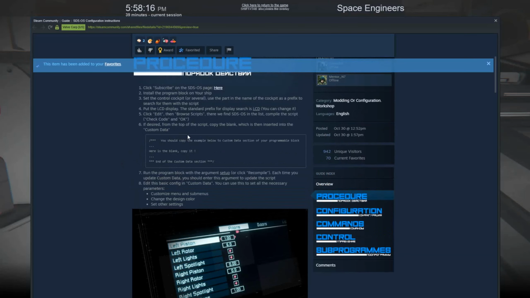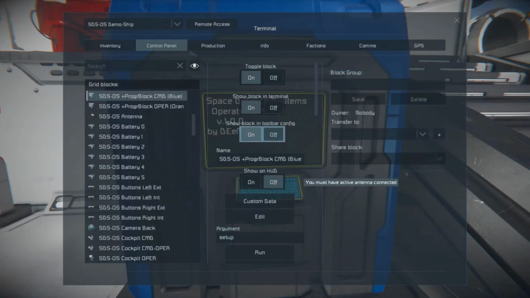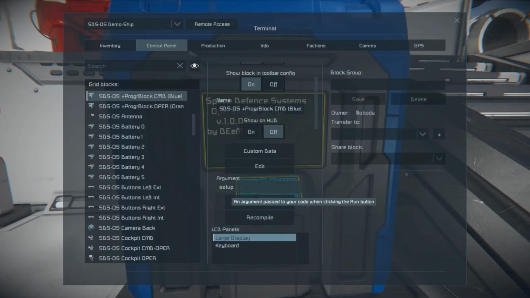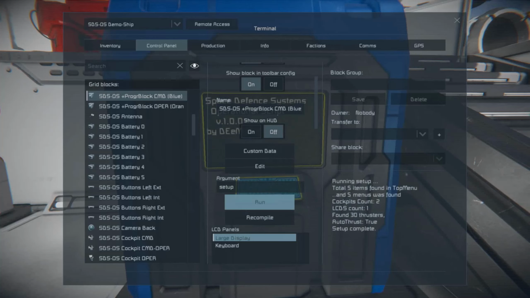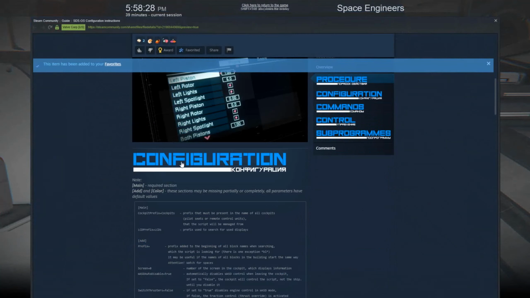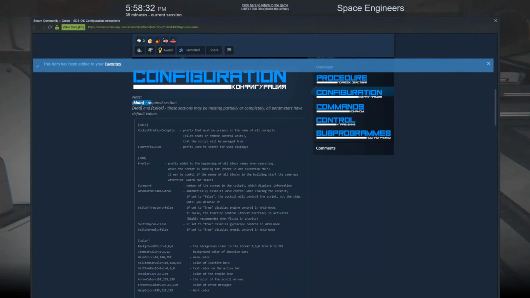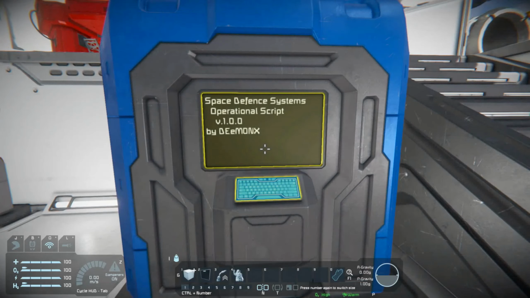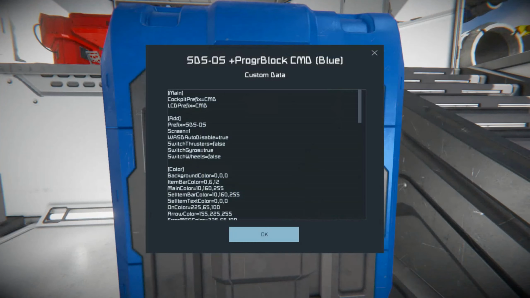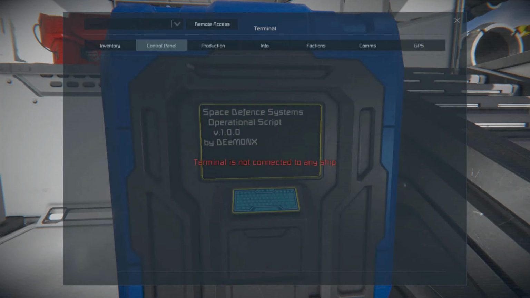So once it's in there, whatever command you want goes into the custom data, and every time you change something, you run setup and the augment. Now, how does all this work? Well, down here in the configuration, Main is the required section. So these are the cockpit prefix and the LCDs. So come in here, custom data. Cockpit is command, and LCD is prefix.